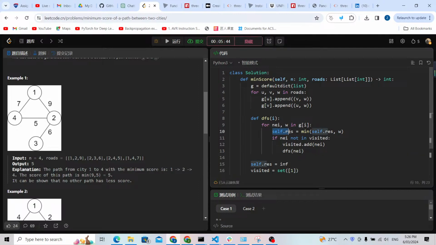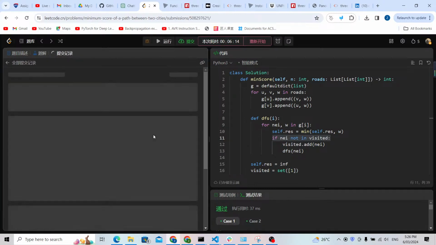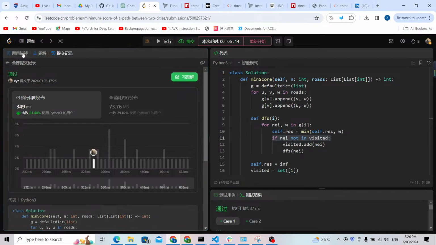So here is the trick. For the result check, we have to put it before this if check. If we put it inside, some of the edges may lose the information. For example, maybe the possible result is 5. If we visited from 1 to 2, 1 to 4, and then 2 to 3, we didn't visit this 5. It may produce wrong answers. Now let me submit it to check if it works. As you can see, it works. Now let me submit it to test all the test cases. As you can see, it works all right.